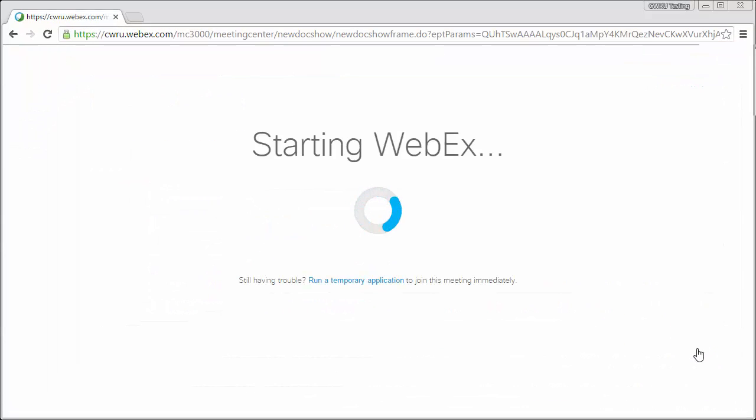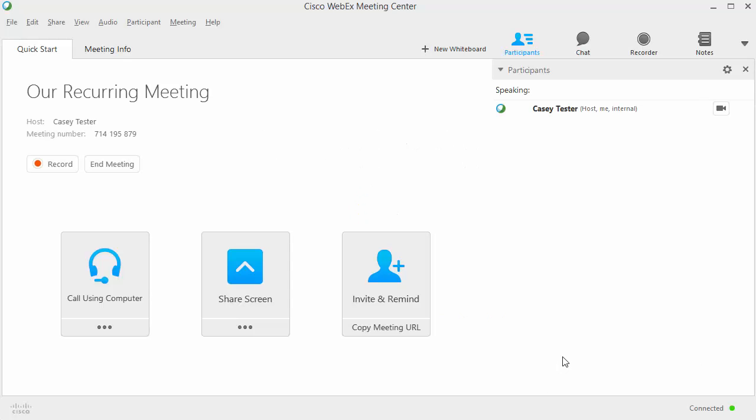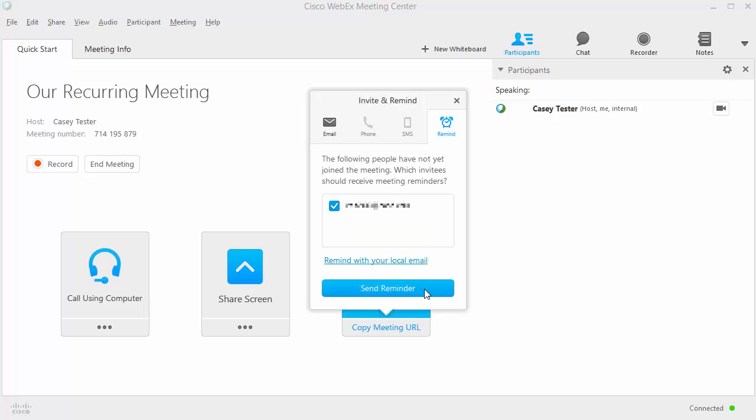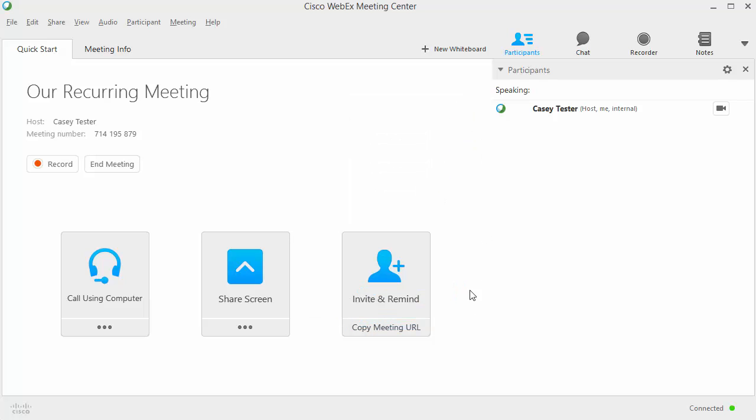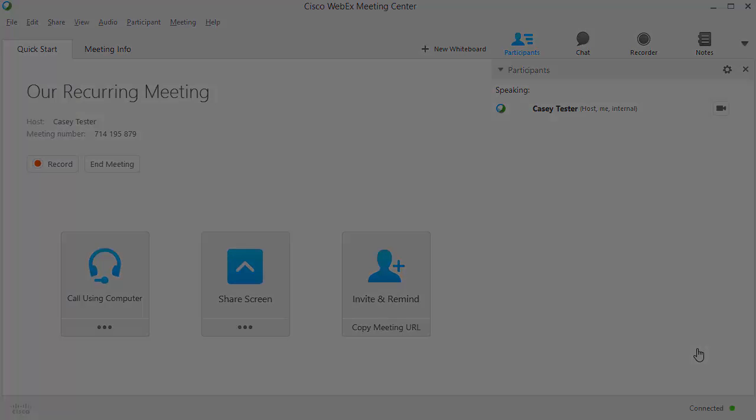To invite attendees, refer them back to the old meeting URL. You can also invite attendees by clicking on the Invite and Remind button. You can then enter in the email addresses or phone numbers to send your attendees an invite. You can also click on the Copy Meeting URL button to copy the meeting URL. This can then be sent via email or IM to your attendees.